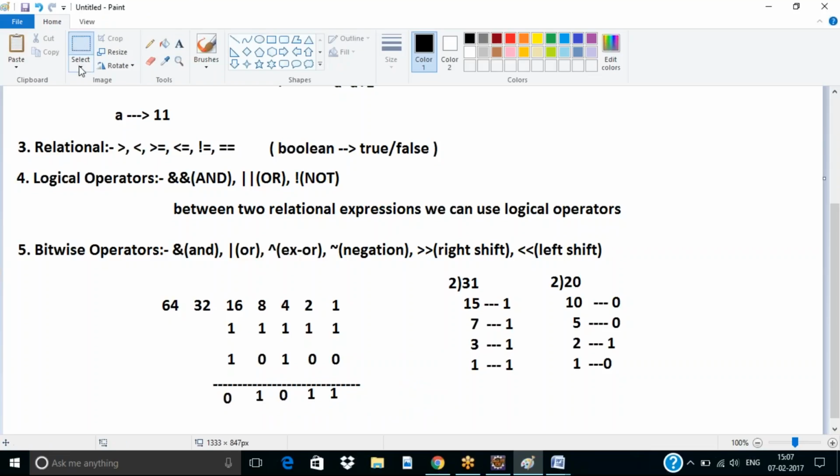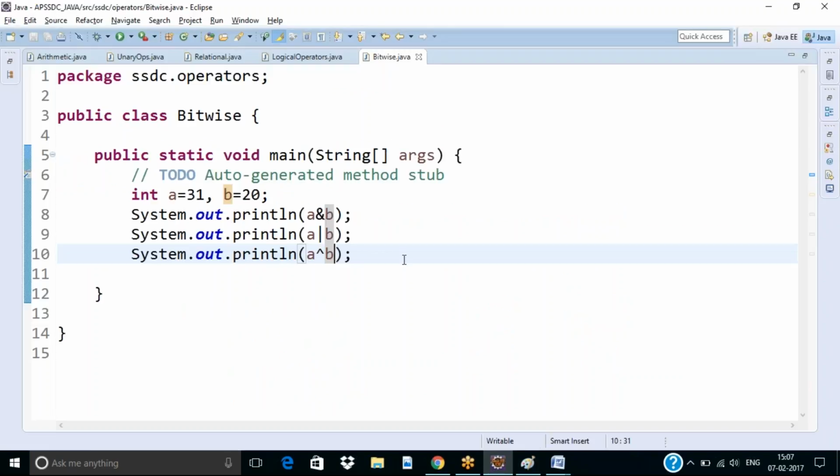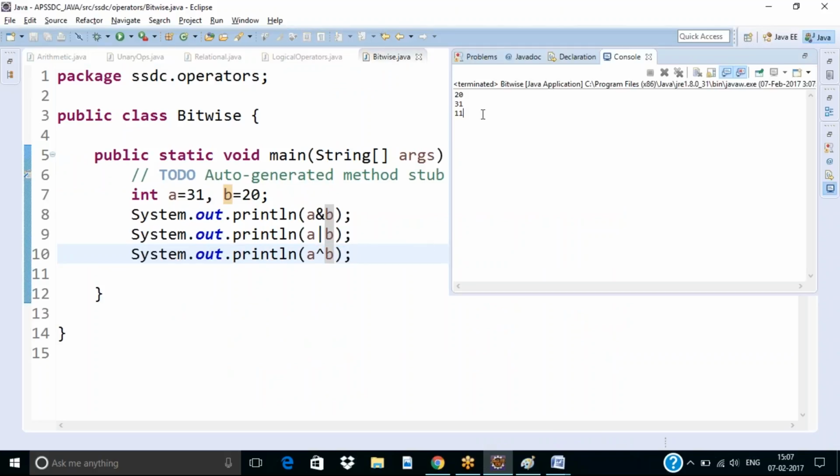Now which positions are on here? 8 plus 2. What is 8 plus 2? 10. Next, this one, the 1st position. Okay, 8 plus 2 plus 1. The total is 11. Now we can see the value 11 here for A exclusive OR B. See the value 11.